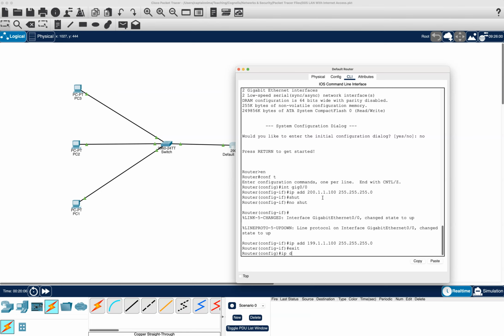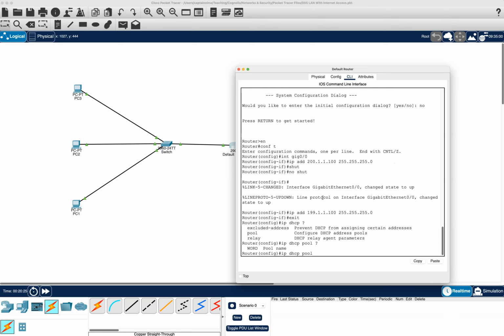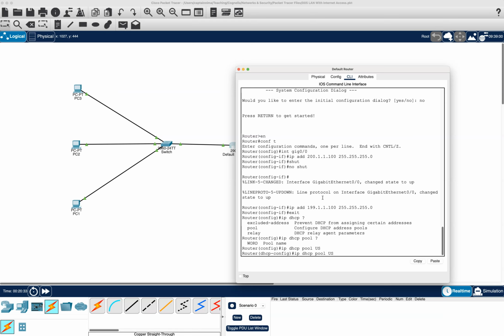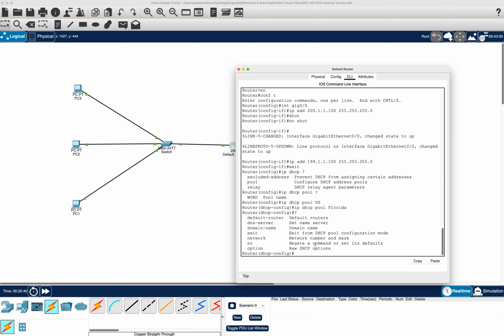I'm going to type in ip dhcp, and I need to give this a name. You can put a question mark, and it tells you what else it expects. It expects a pool address, if you will. So ip dhcp pool, question mark, and it wants a pool name. I'm going to call this, let's say, US. Oh, better yet, let's call it Florida. And it's going to switch to DHCP configuration mode. You can type in a question mark, and here it is asking for the information that we want.